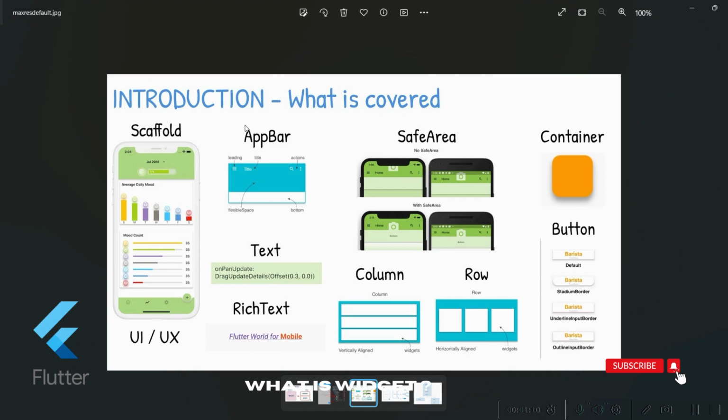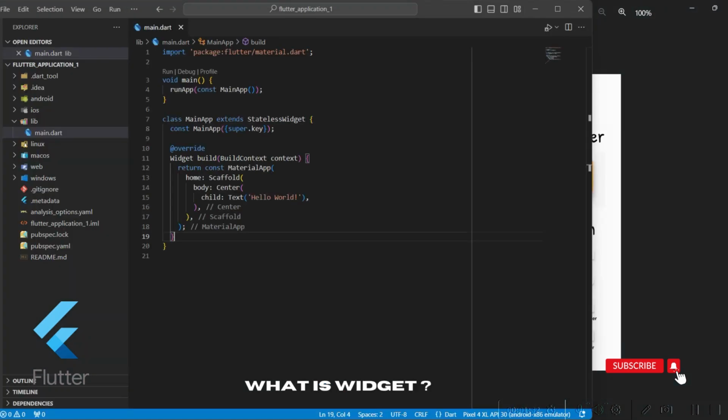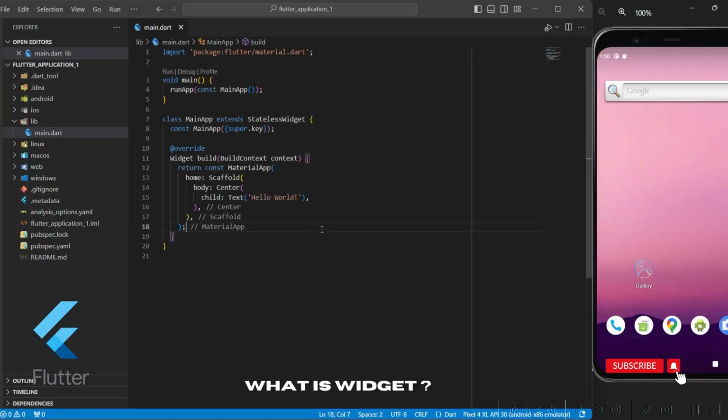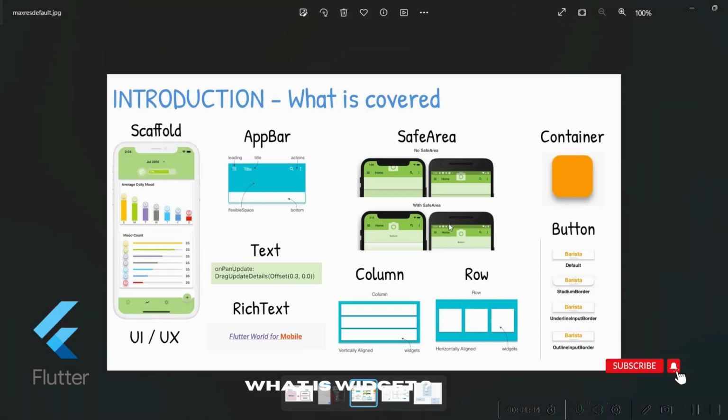So guys, as you can see here, these all are widgets. This is our app bar widget, text widget, rich text, safe area, column, row, container, button. Everything we will discuss in our future videos. Okay, so let's understand the widgets syntax of our Flutter application code. First of all I will open my VS Code and my emulator, and here you can see guys, this is our main app. Okay, let me show you a picture so you can understand easily.